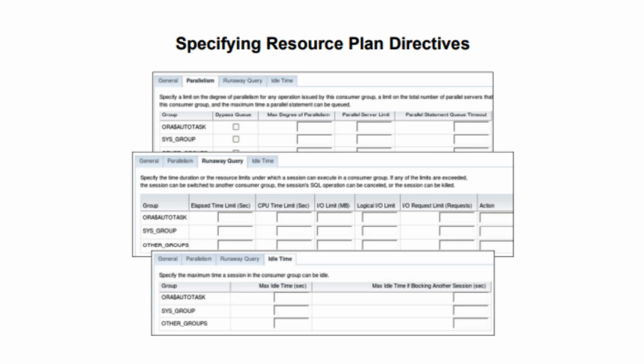In Enterprise Manager Cloud Control, there are several property pages that you can use to specify plan directives. 1. On the General page, associate consumer groups with plans and specify how much CPU each consumer group or subplan is allocated. 2. On the Parallelism page, specify a limit on the degree of parallelism for any operation issued by this consumer group, a limit on the total number of parallel server processes that can be used by all sessions in this consumer group, and the maximum time a parallel statement can be queued.